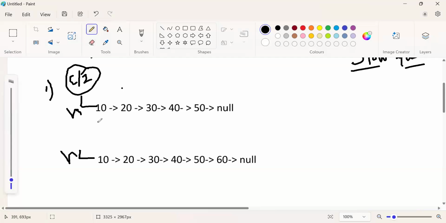So let's go with the first example. This is the first node, so count is 1. Second node, count 2. Third node, count 3. This is the fourth node, count is 4. Fifth node, count 5. After that, I got null. So the count in this example is 5.